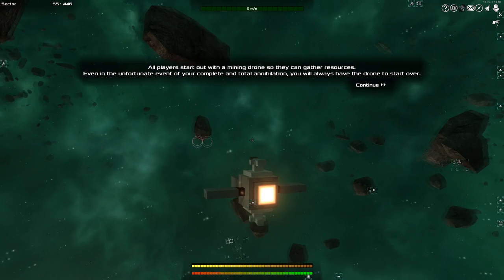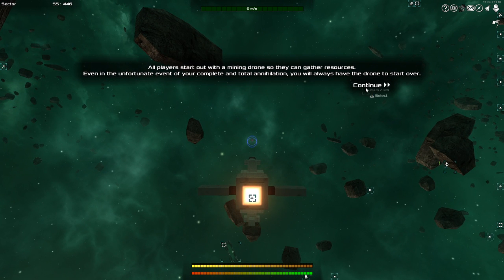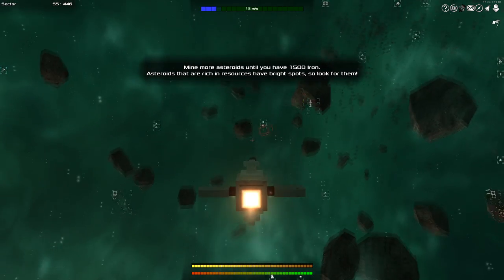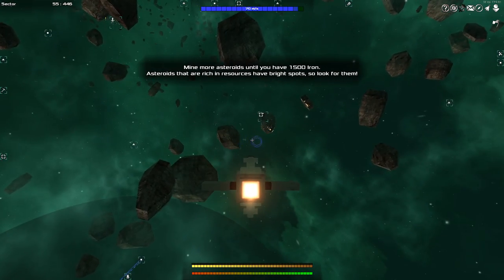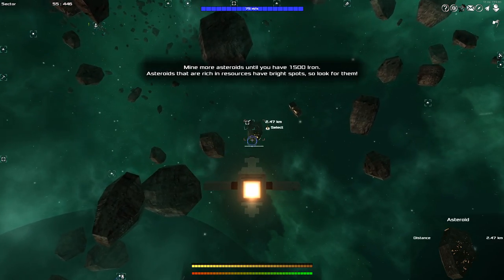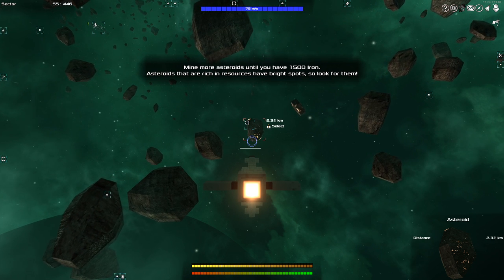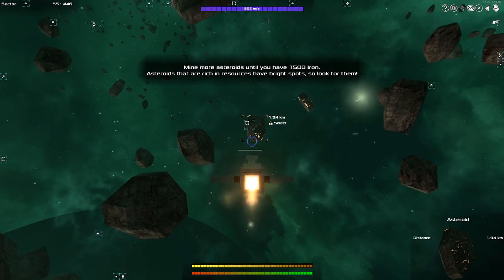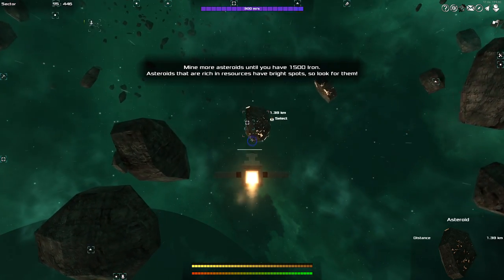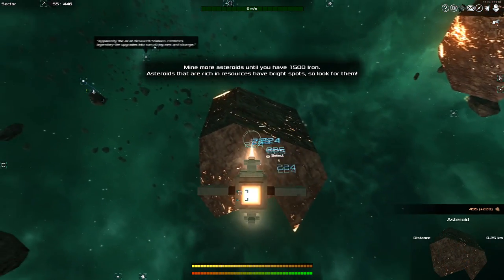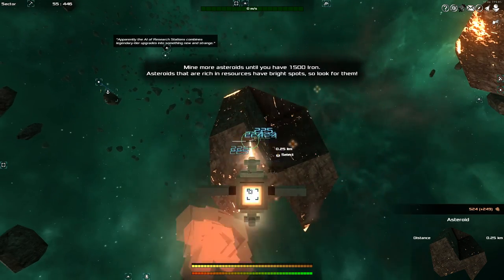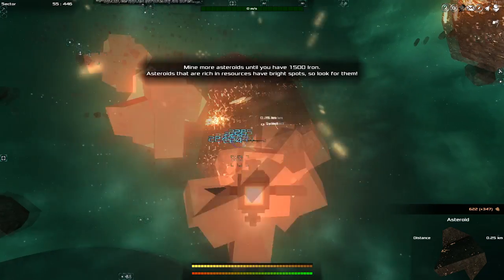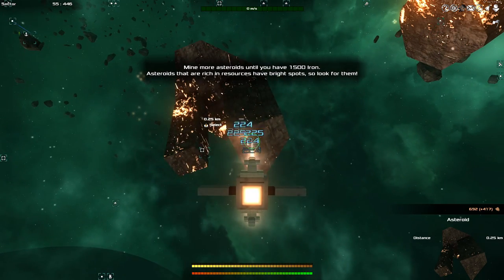We all start with a mining drone, and if we die, we still have a mining drone. So we need to find more ore, and it's the shiny asteroids that have the best ore. The other asteroids have a little bit of ore. And you can see there are NPCs around, but this is a friendly sector. So, no hostiles expected.